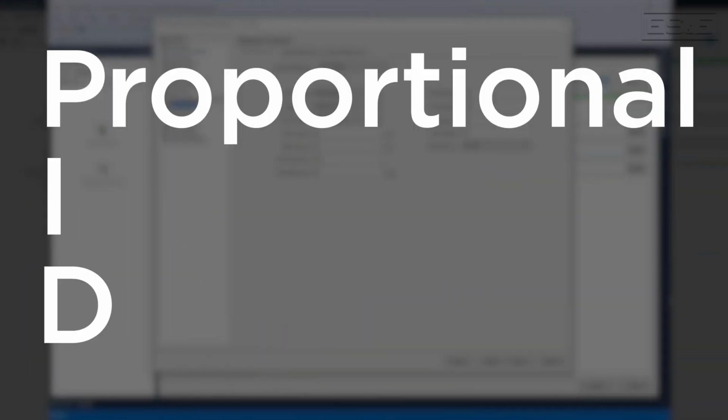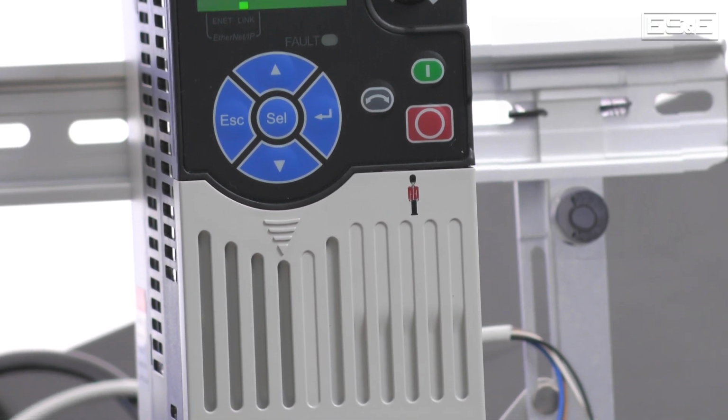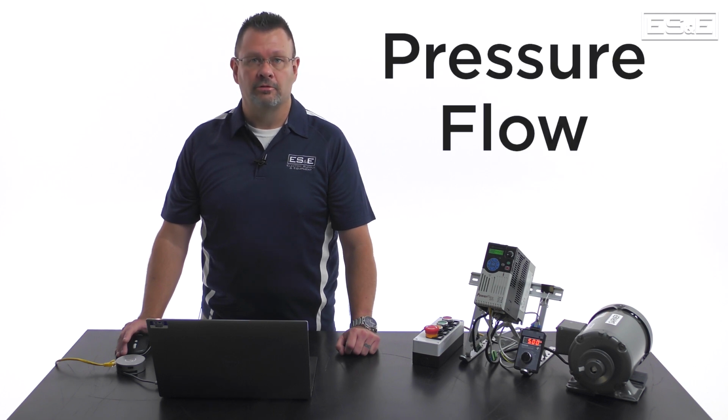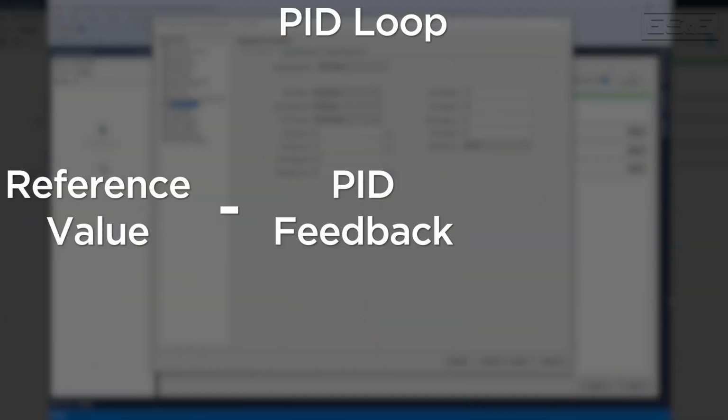PID stands for proportional, integral, derivative, and are control loop features built into the PowerFlex 520 series of drives. The PID loop is used to maintain a process feedback such as pressure, flow, or tension at a desired set point. The PID loop works by subtracting the PID feedback from a reference and generating the error value. The PID loop reacts to the error based on the PID gains and outputs a frequency to try to reduce the error value to zero.